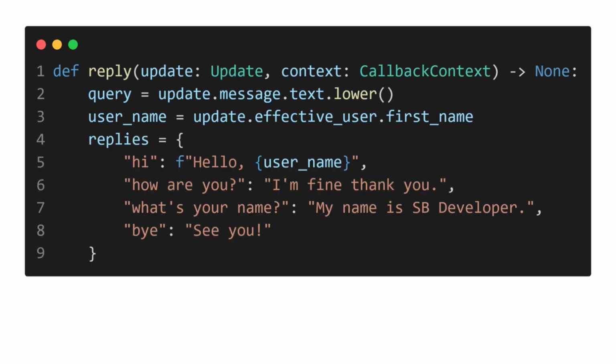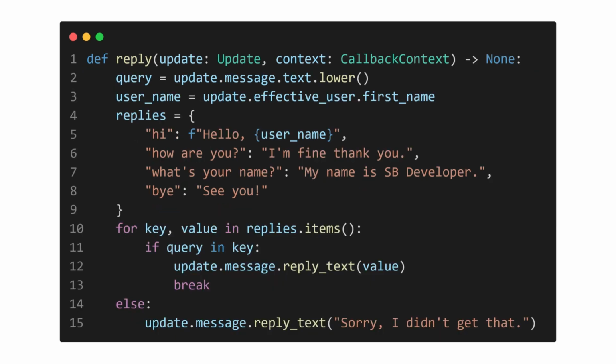Then we will create a dictionary that will store commands and replies. Here we will use the username that we have passed above. So whenever the user enters hi, it will reply hello, then the username of the user. Then we will add a for loop. It will check if the user query is in the dictionary keys. If yes, then it will send the value for that particular key and break the for loop. Else it will send a sorry message.